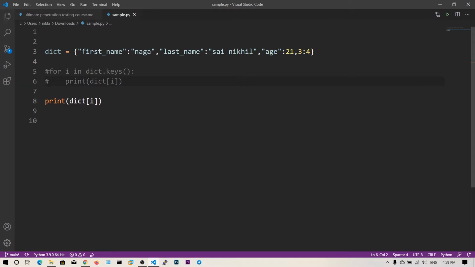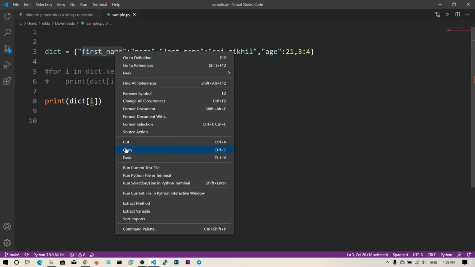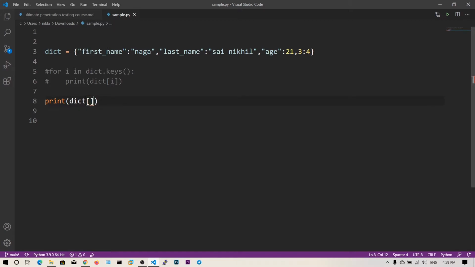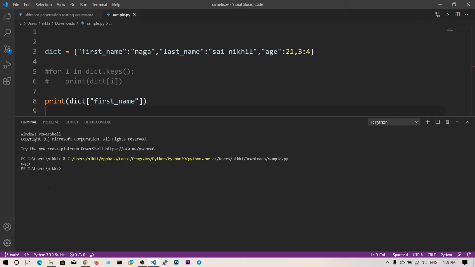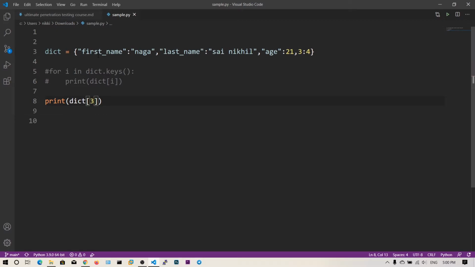So you can access this first name using the key name. You can type in here dict of first name. You will get the answer. So we got the first value, and we can also say age. We can access these elements using these keys. So you can also say dict of 3 because we have this key, and we got the 4. So you can access these values using these keys.